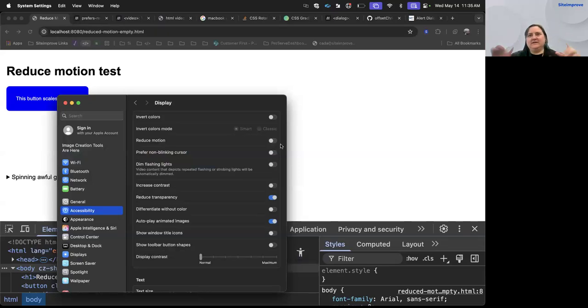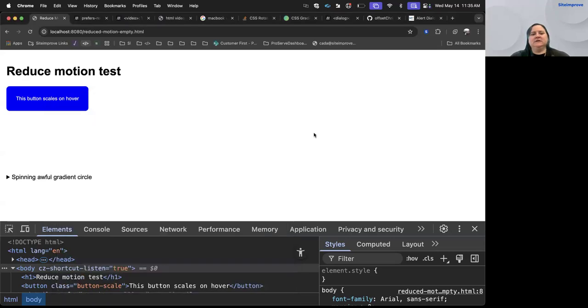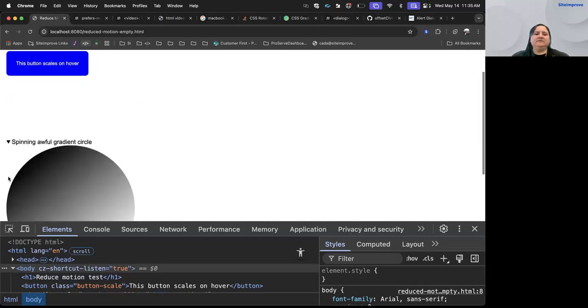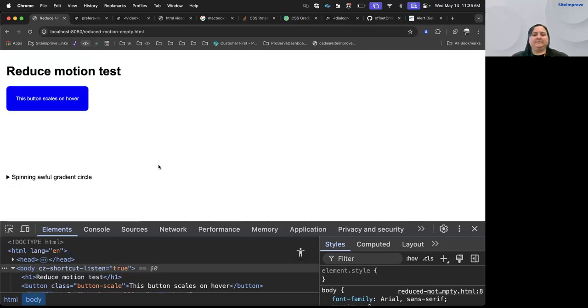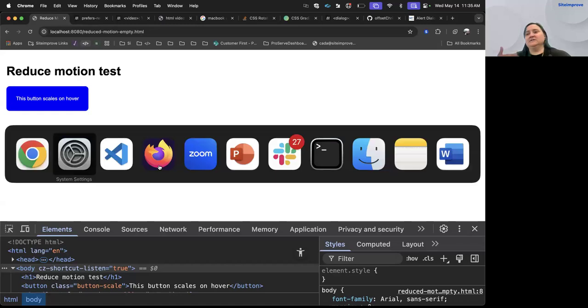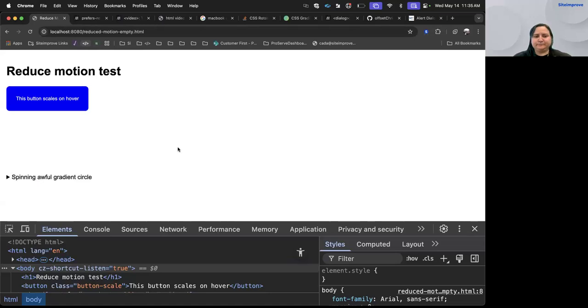So I haven't done anything. I'm just going to toggle on reduced motion from my system settings. I'm going to refresh the page, and then we're going to see what happens. Nothing should be different. Yep, nothing changes. That animation still happens. My circle is still spinning, and I don't like it. So yeah, because we've done nothing. We've done no feature sensing or enhancement of any sort.